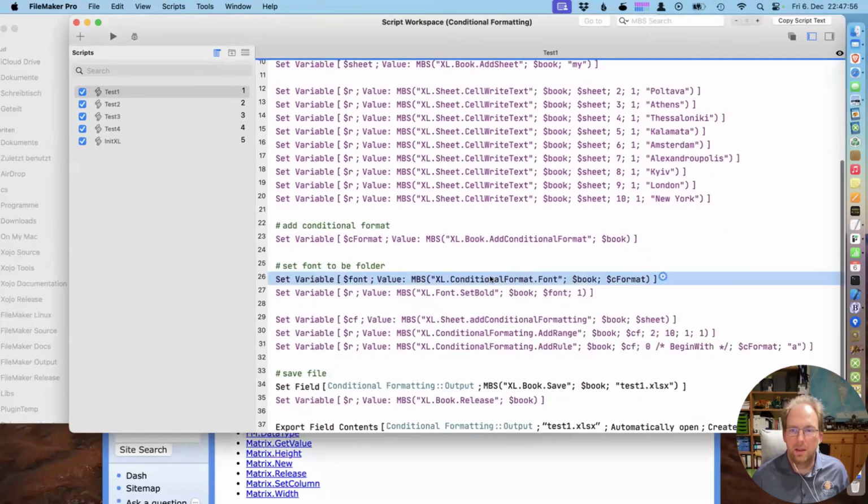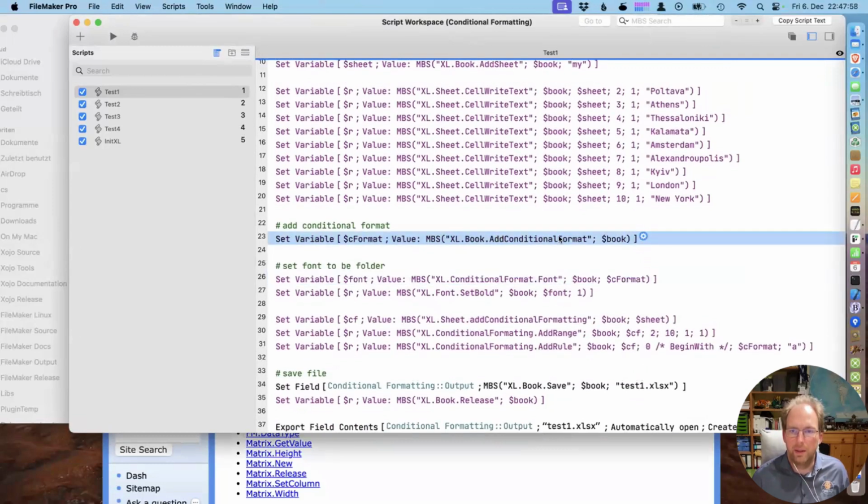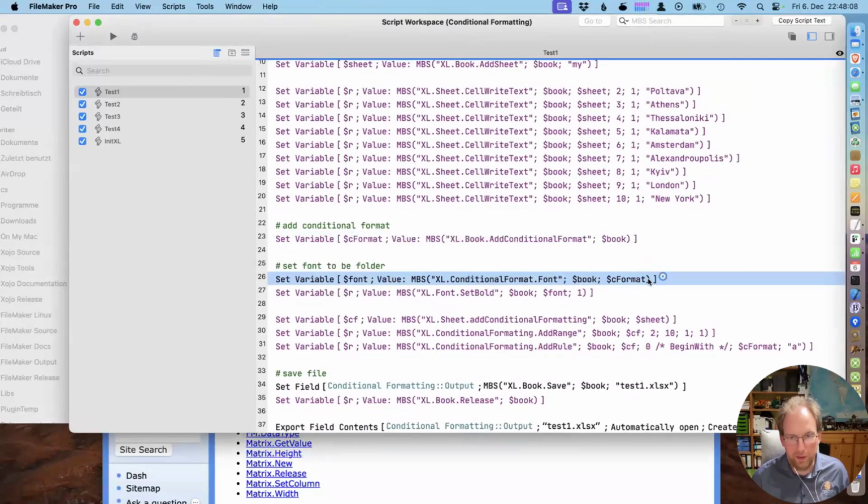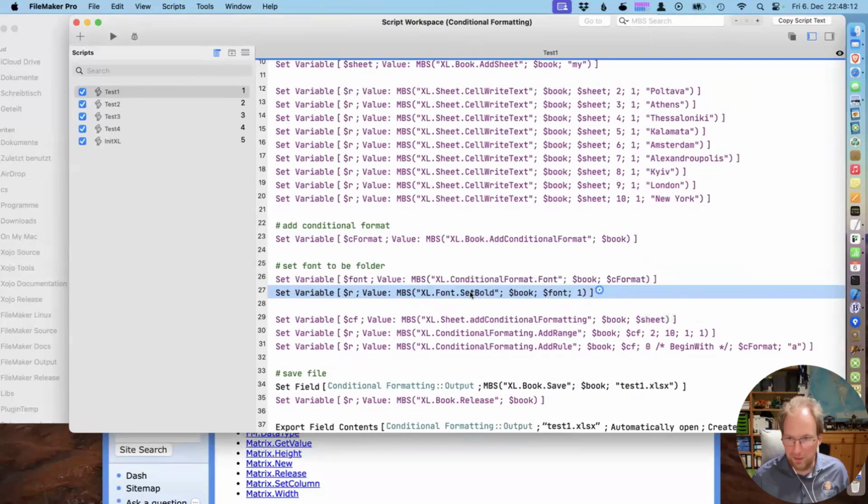So the thing here is conditional. We add a conditional format, and this gives us another ID. We can assign this conditional format to use a specific font format, and we can say it should be bold. And then we can add a conditional formatting. We can add a range, and we can add rules.